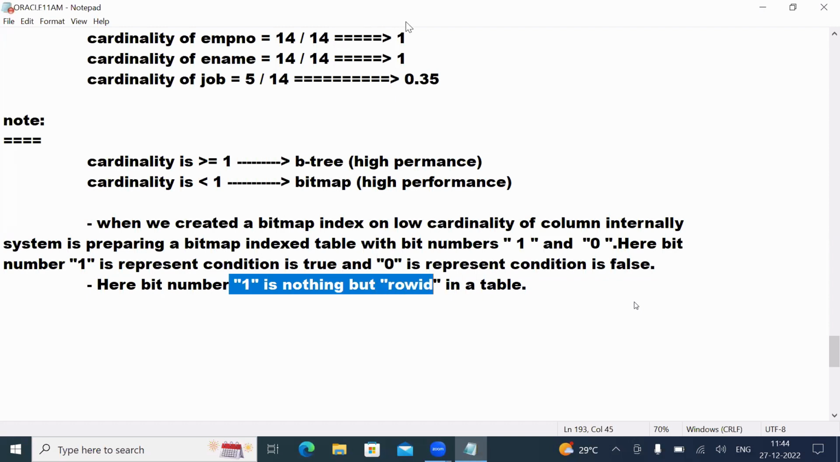So in your table, however many rows are there, each and every row has a row ID, and already we know that. So every row ID is indicating what now? 1. Okay? So that is what was happening. And now we will see how this works internally.